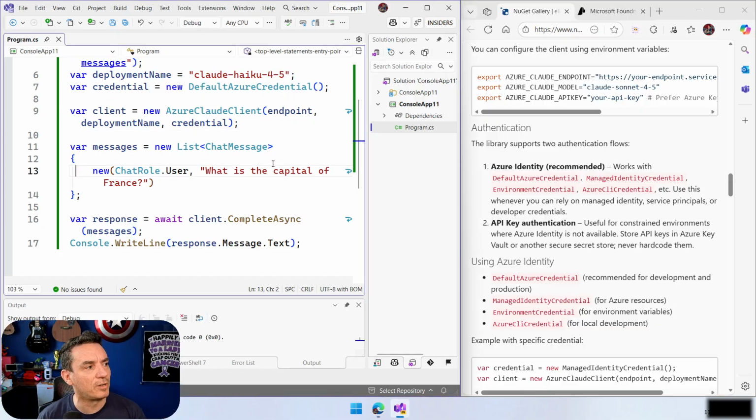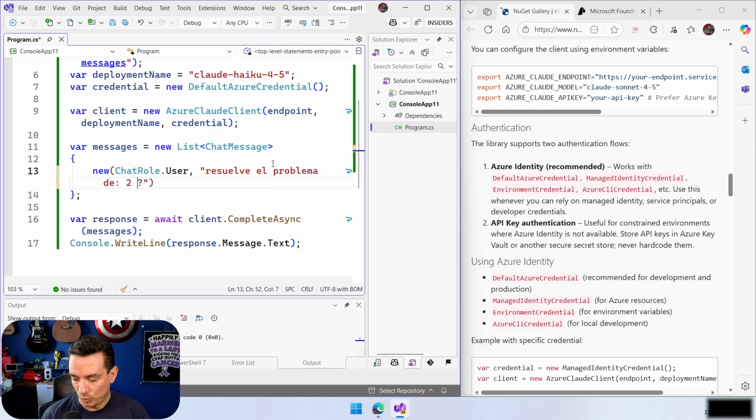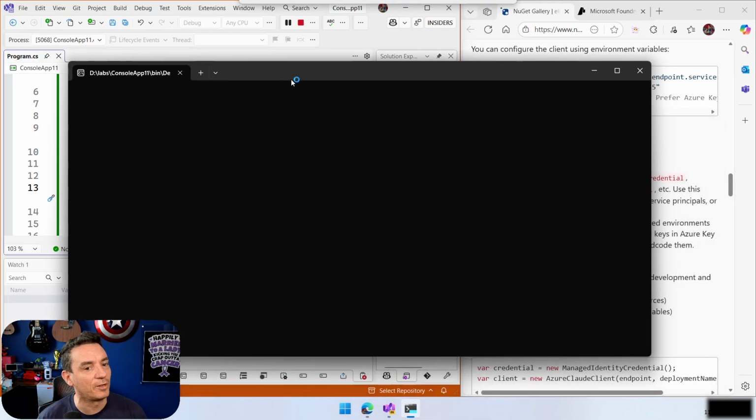Let's change the question, and let's do one question in Spanish, just in case. Resuelve el problema de 2 plus 2. Let's see what Claude is doing in Spanish. So solve 2 plus 2. There it is, once again, the console in the other window.